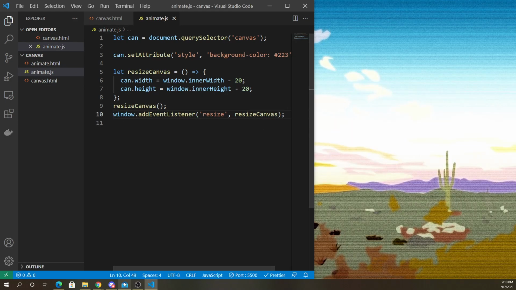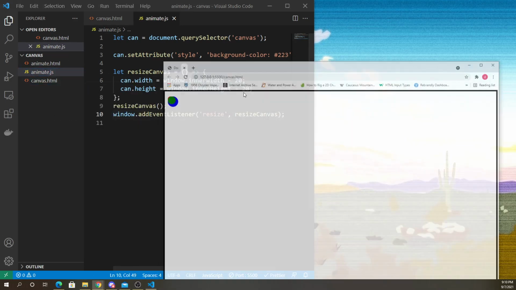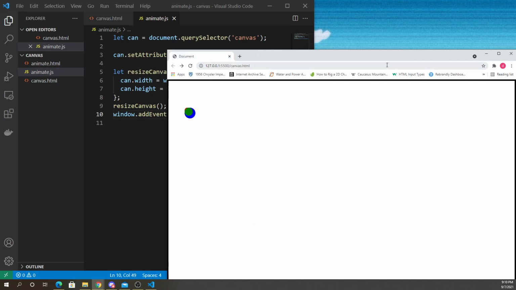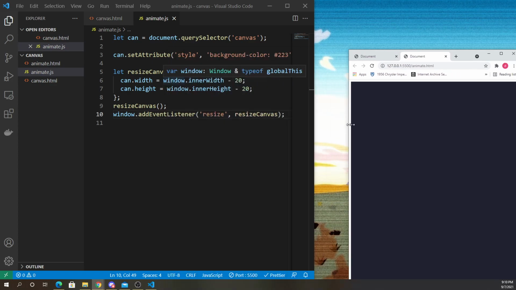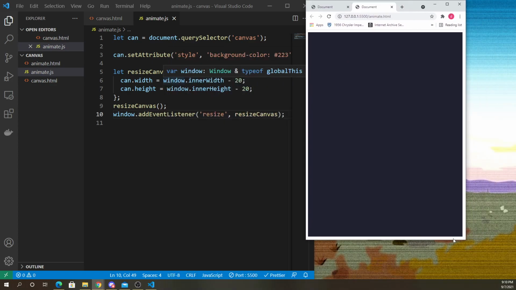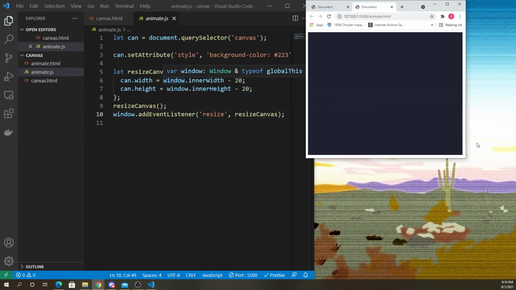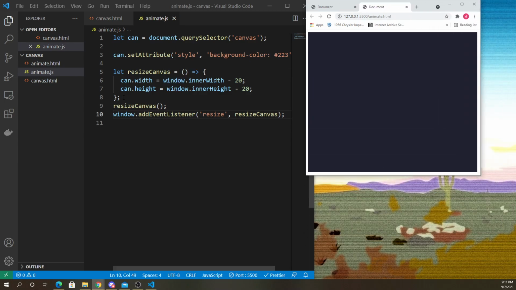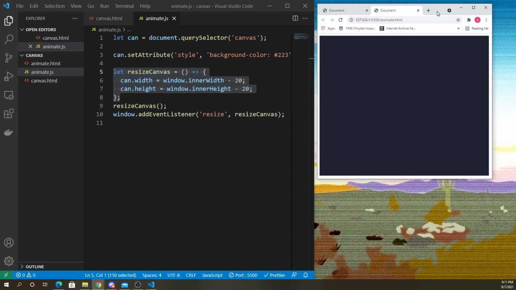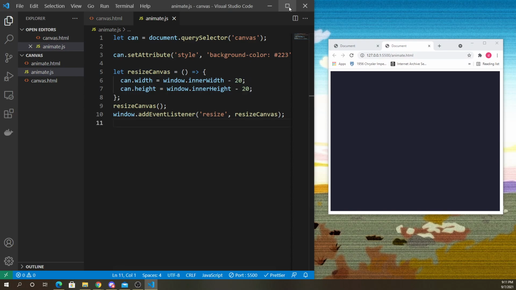Okay, let's check if that works now. Is it resizing? Yes, it is. So every time I make the window bigger and smaller, it resizes.